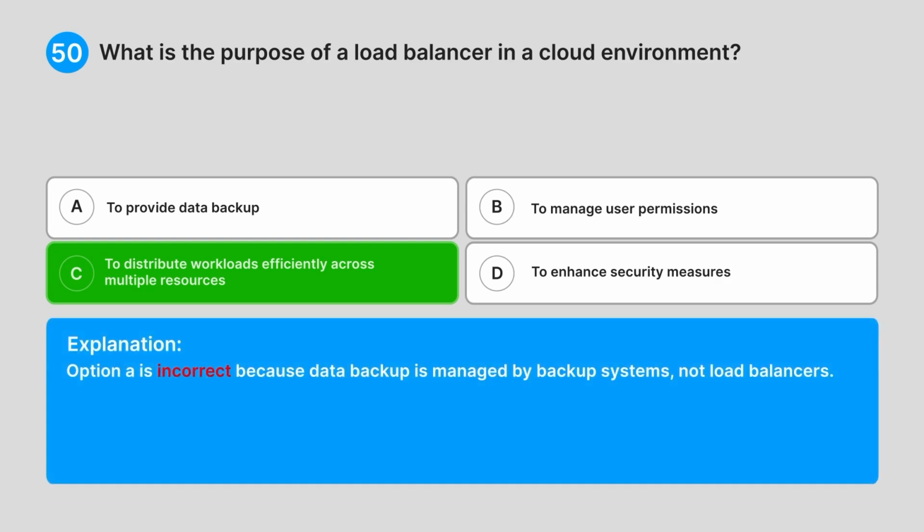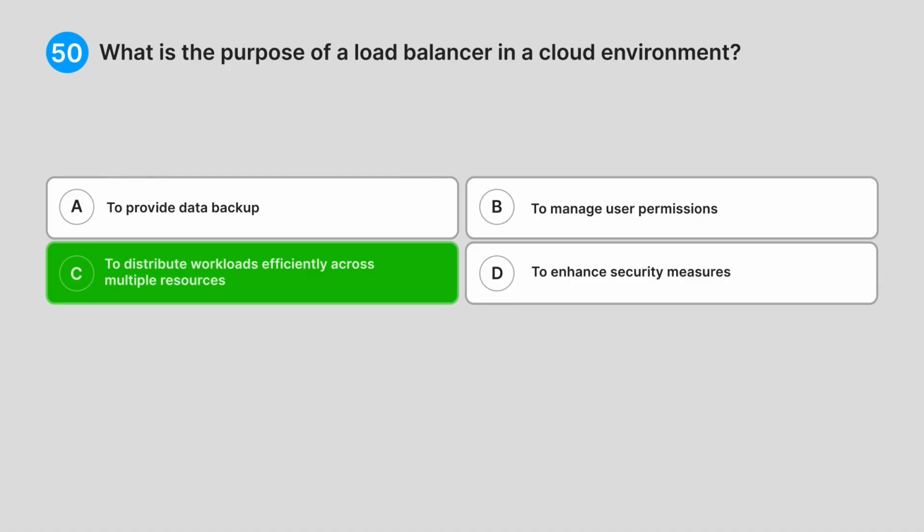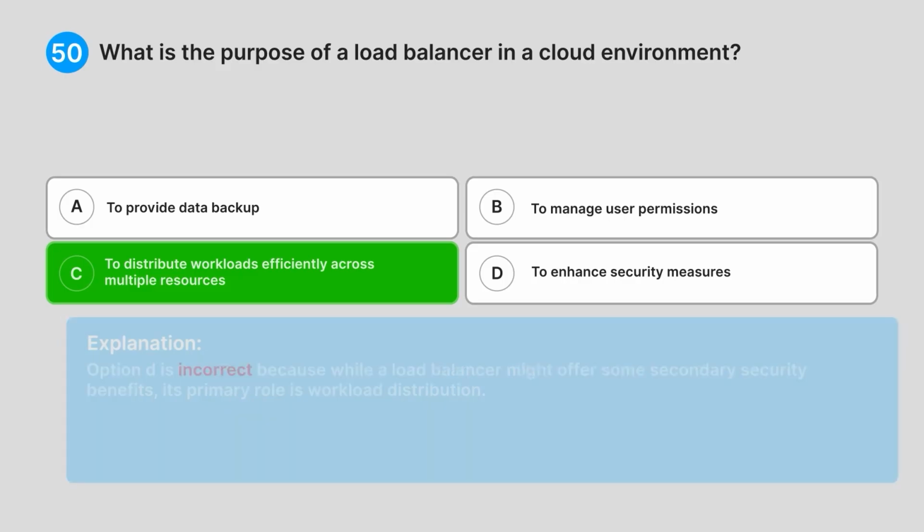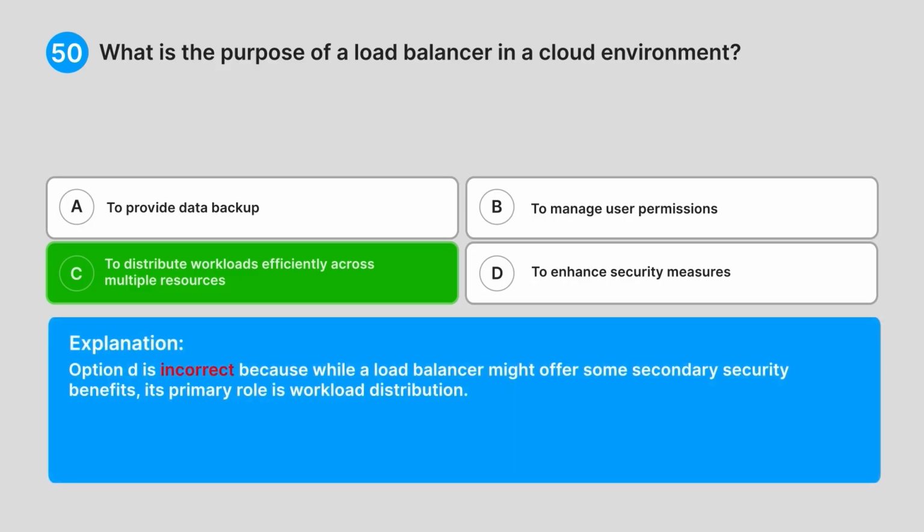Option A is incorrect because data backup is managed by backup systems, not load balancers. Option B is incorrect because user permissions are managed by identity and access management systems, not load balancers. Option D is incorrect because while a load balancer might offer some secondary security benefits, its primary role is workload distribution.